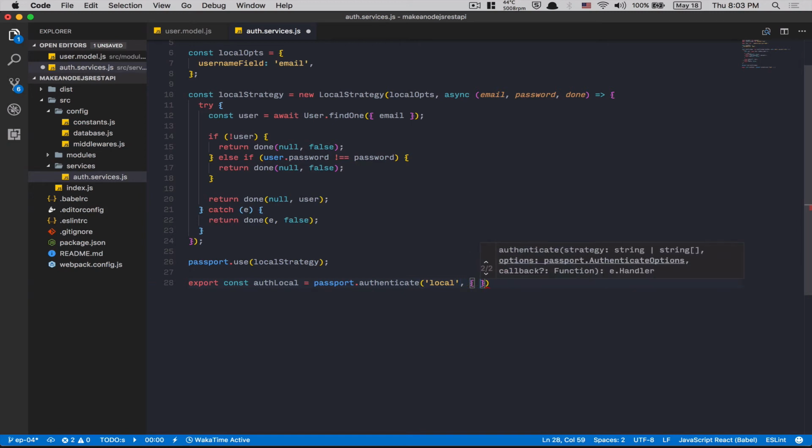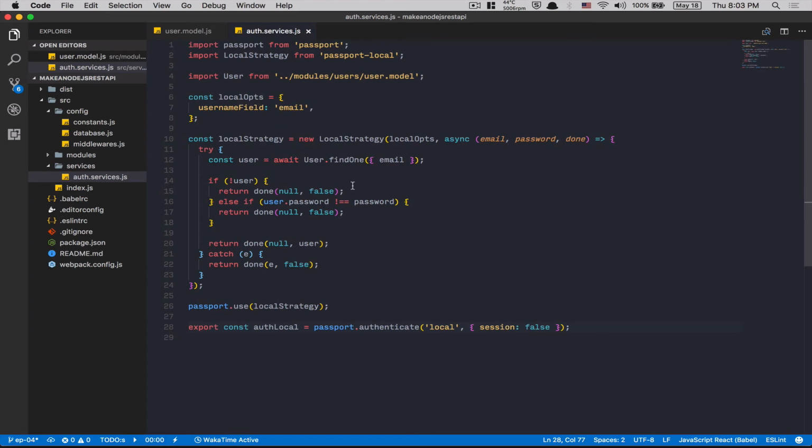And I'm going to open an object here and I'm going to say I want no session. Why? Because I'm going to use JWT and we don't need this thing. I don't want to complicate this stuff. And I love JWT more. It's going to be easier for your Node.js app to go with mobile. So now we have the local login.